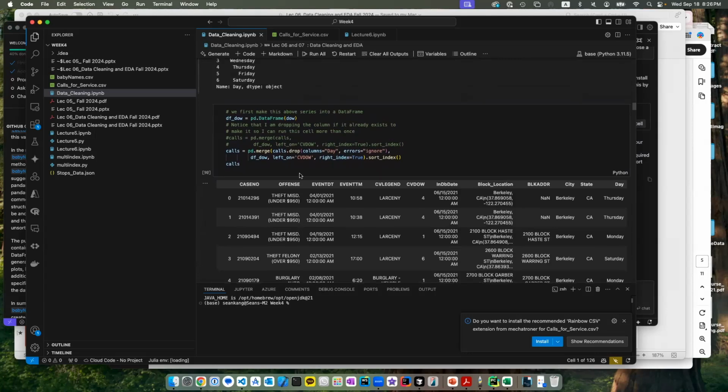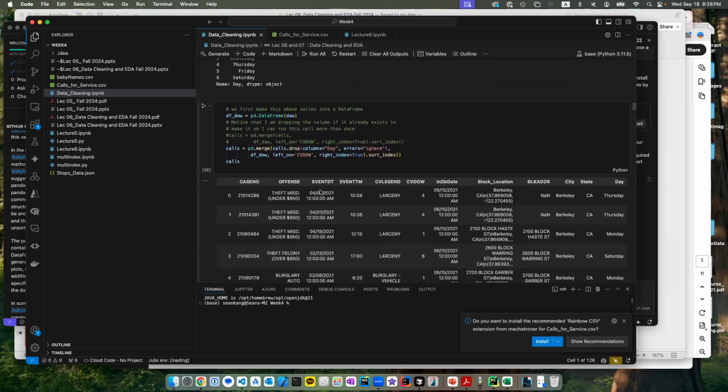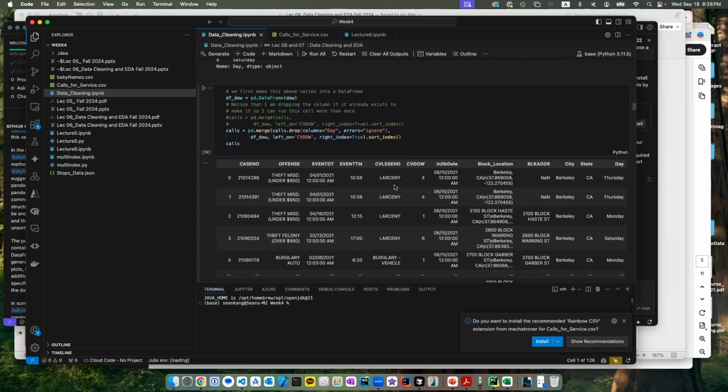So here's an example of taking this series, or this column, day of the week, and then converting that into an easier to understand version of that called day.